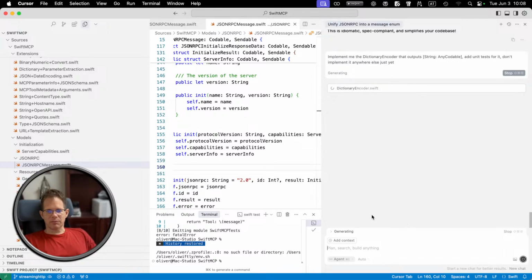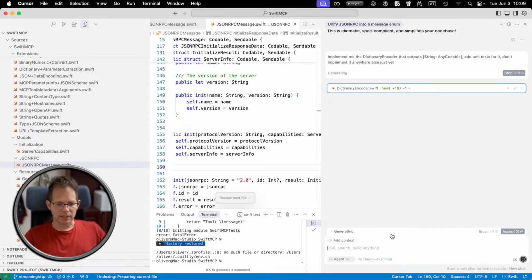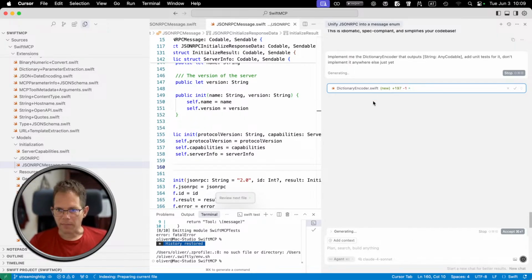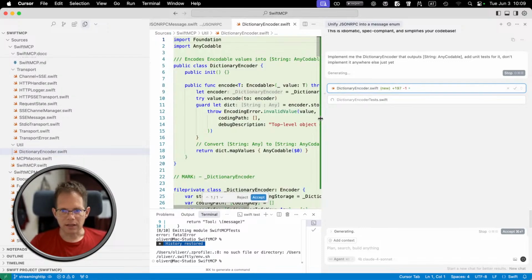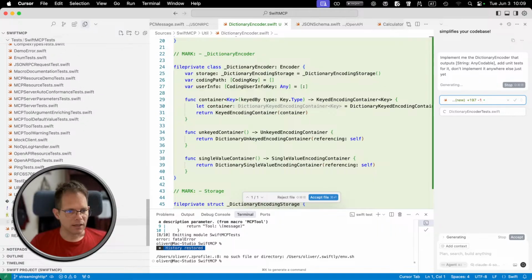If it's misbehaving, then I'll switch to... okay, it's already generating. Why is it doing this in util? Okay. If it's misbehaving at times, then I'll set this to Claude 4 Sonnet. I've had very good results with that. Okay, let's see what it did. We've got our dictionary encoder and it's doing the tests now.